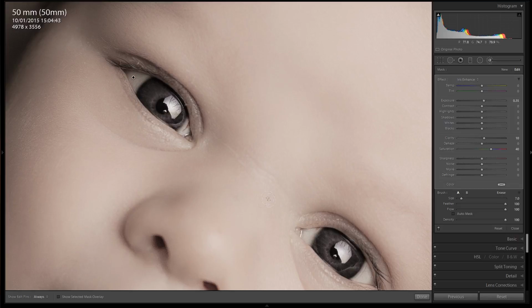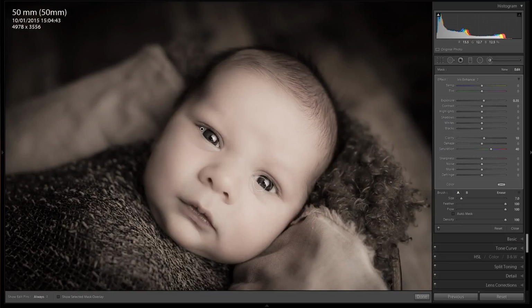Now with something like this, I'd recommend it's worthwhile zooming out if you can. So we'll just zoom out to the image, and we can easily achieve that with a keyboard shortcut of Control and minus. That allows us to zoom out. So we now have the eyes selected, so we can now treat those the way we want.